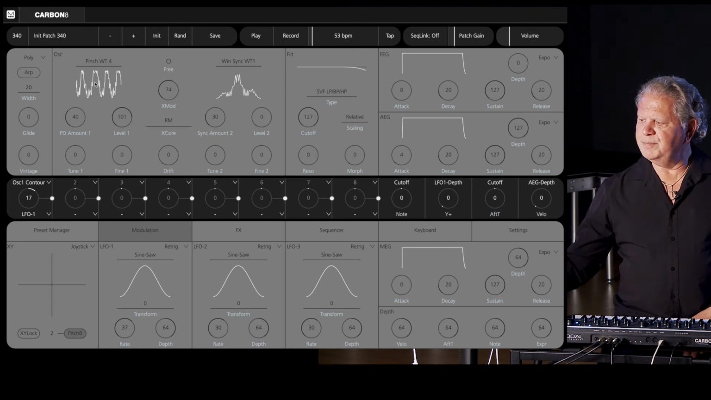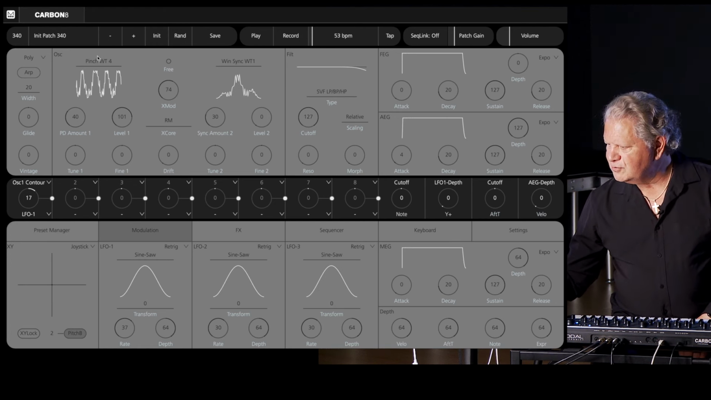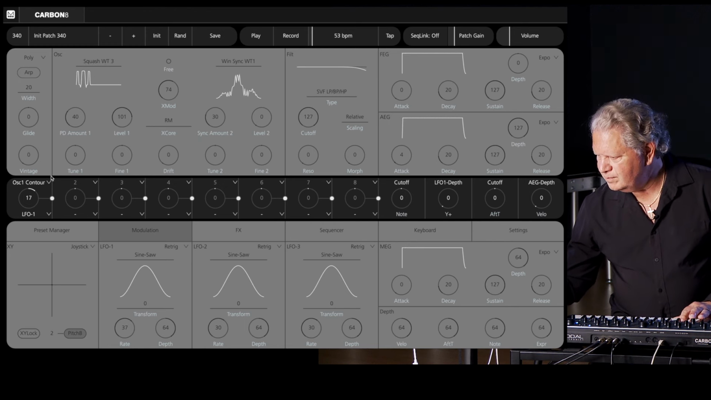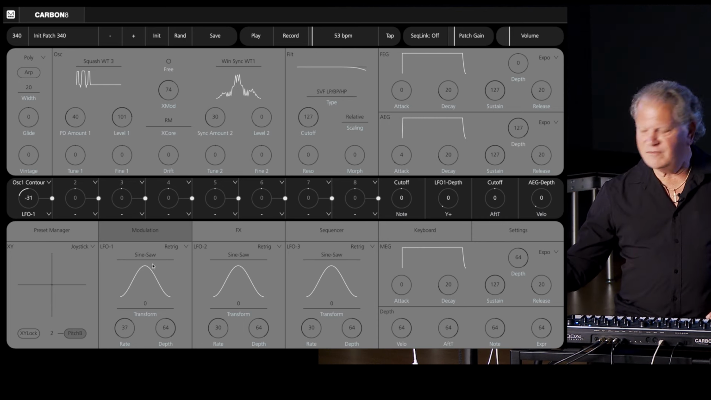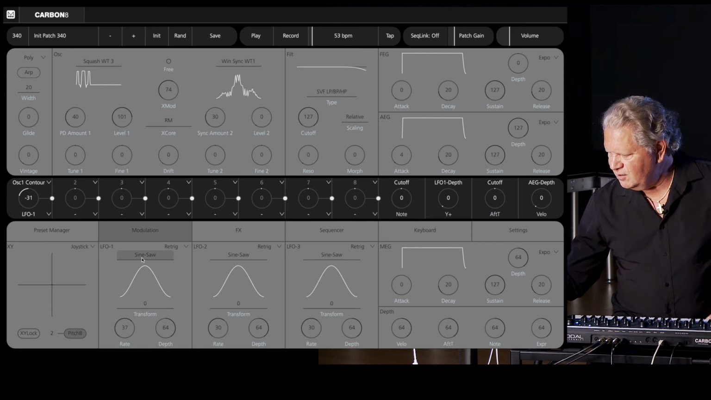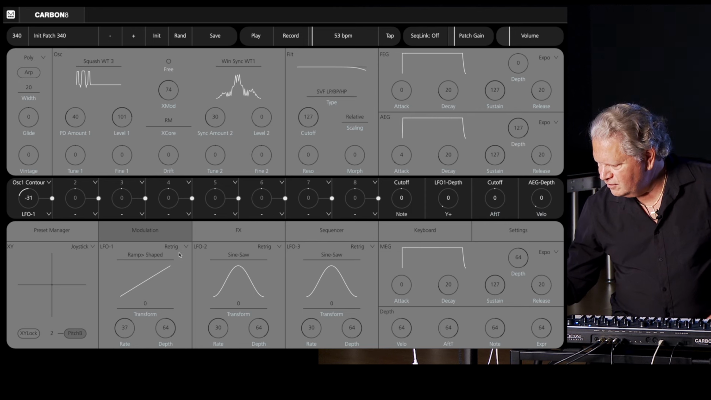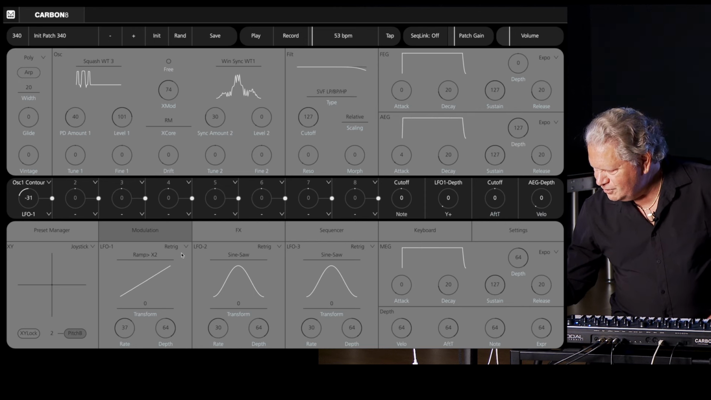So this is a particularly plain waveform. We'll go to something a little more interesting. Something like this. Now I'm using a very plain LFO shape. If I go down, I'm using a sine wave. If I step through these, there's triangle, clamp, square, squeaky, ramp shaped.